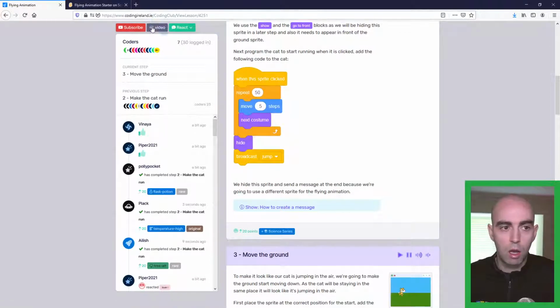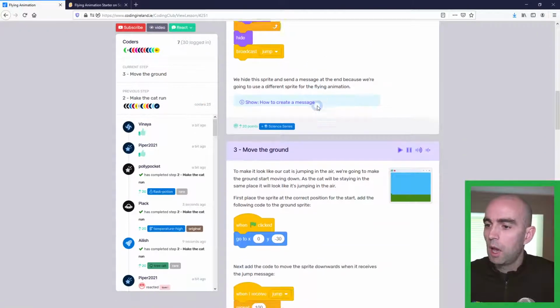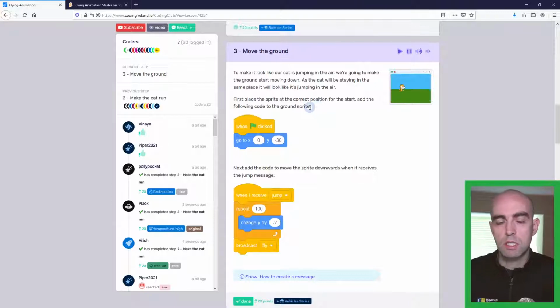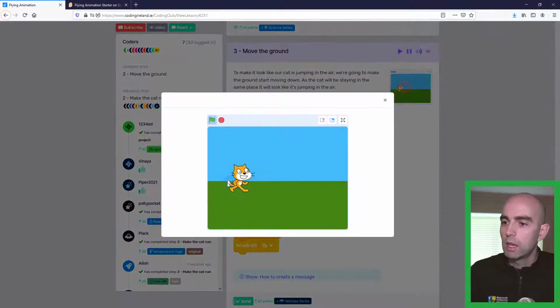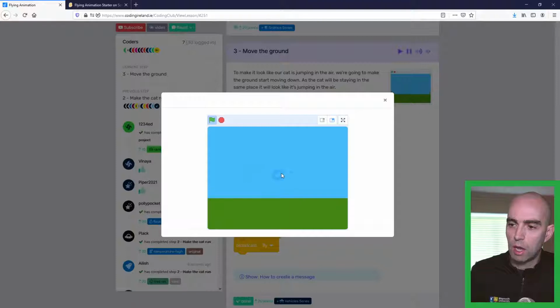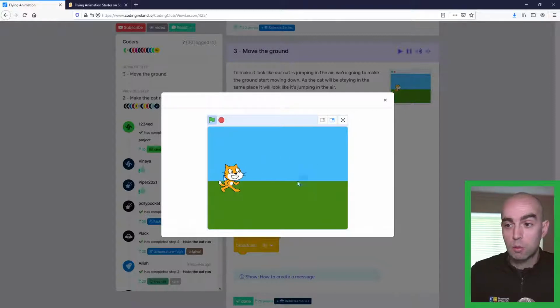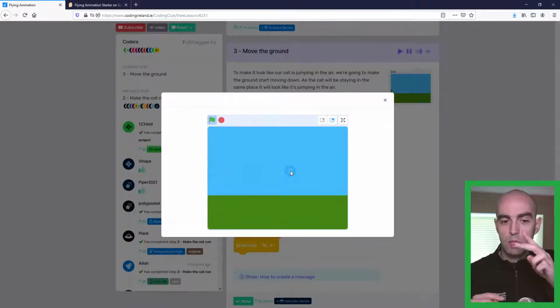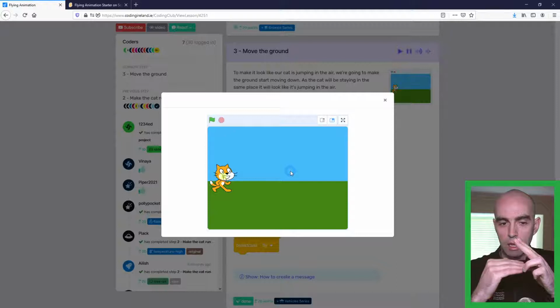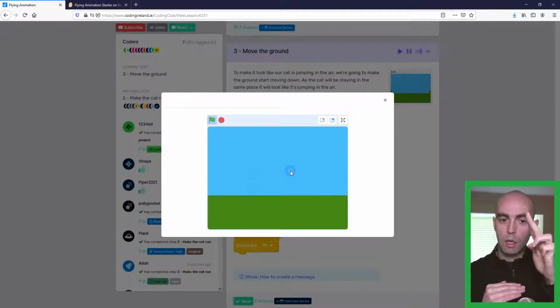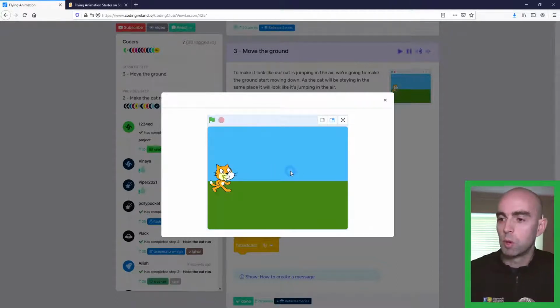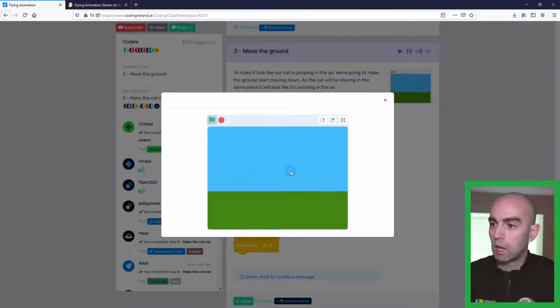I'm just going to hide my video so I have a bit more space. Okay, so we're going to move on to step number 3. After the cat has run and hidden, we're going to just make the ground move down. In a later step, we're going to add another cat sprite, but make it look like it's flying. With the cat sprite looking like it's flying and the ground moving down, it makes it appear that the cat is flying up when it's really just the ground that's moving down.